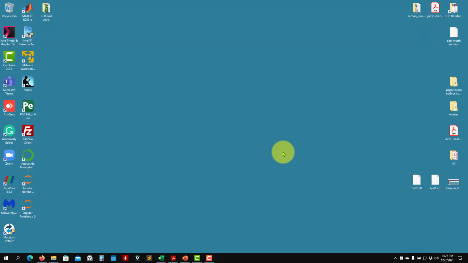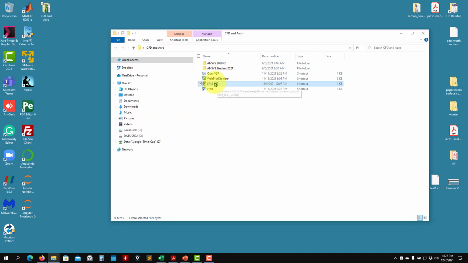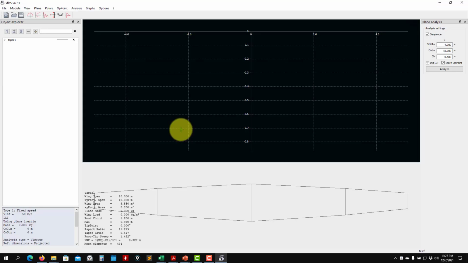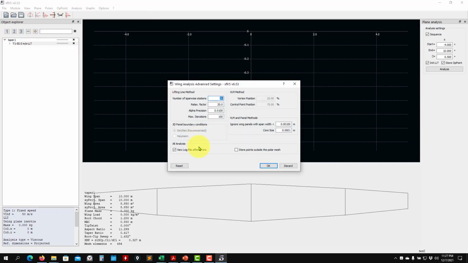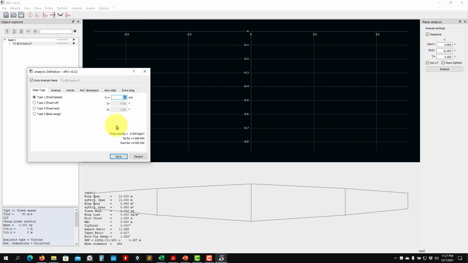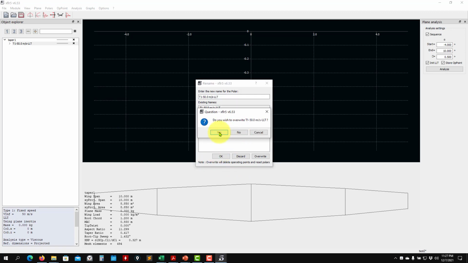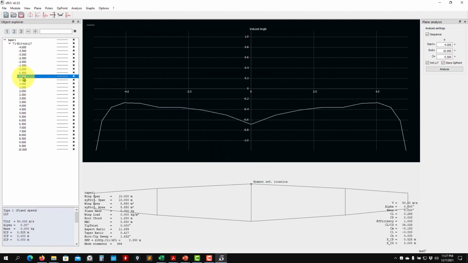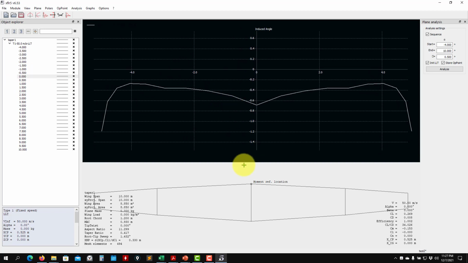Appears that it crashed again. So now that problem, I have no idea what it could be. Let me reopen again. Okay, let me save. Analysis, advanced settings, reset everything, and define analysis, everything here, save. Okay, save, analyze. Okay, now it's okay. So this happens sometimes. Be very careful.